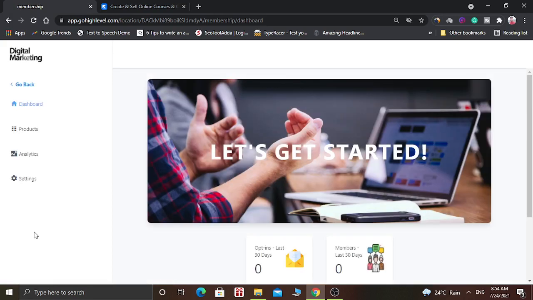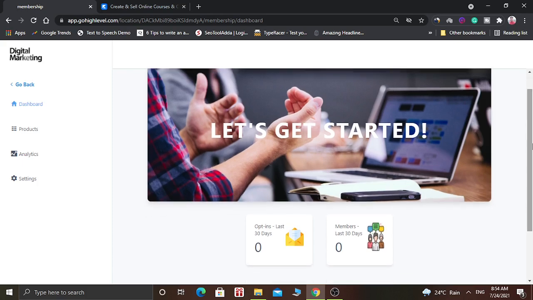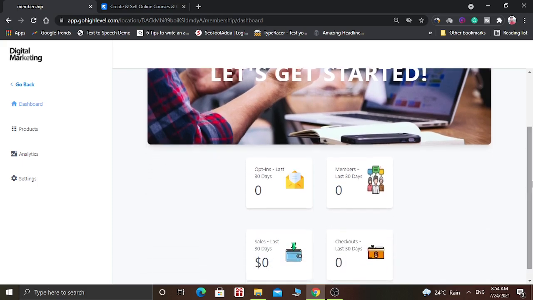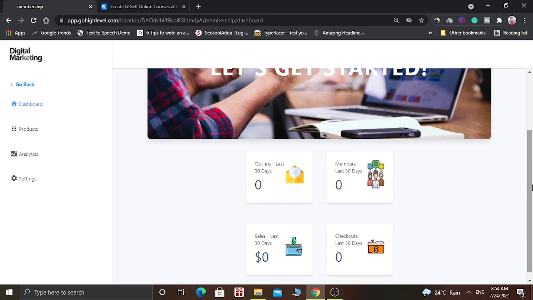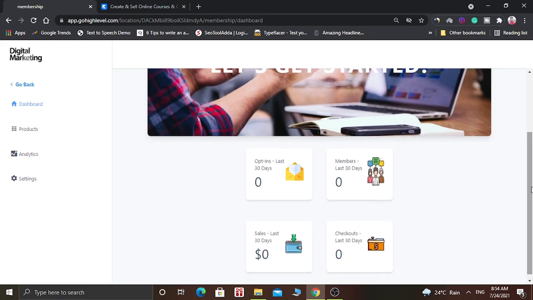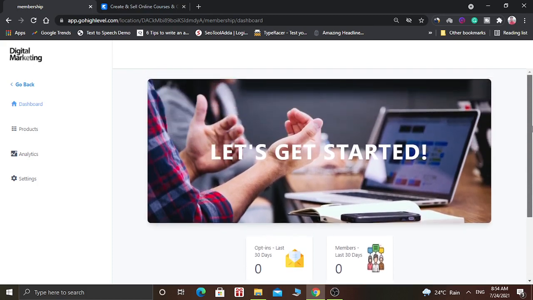After that, this window will open. Here it says let's get started. This is the GoHighLevel membership site. Here you can create courses and upload them. It has unlimited video watch hours. You can create an unlimited number of videos and post them here. There is no limit.